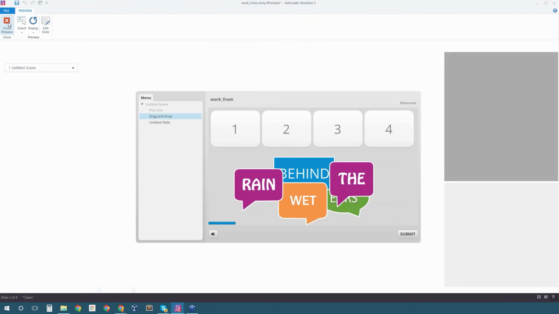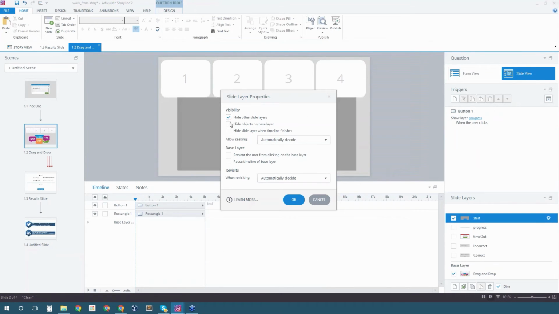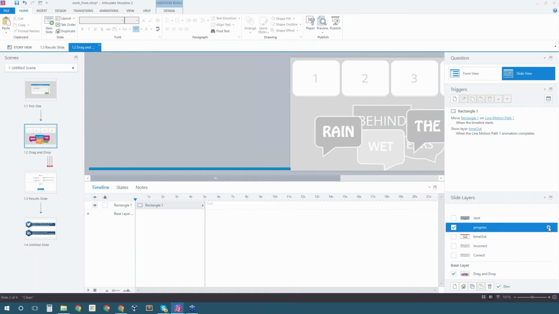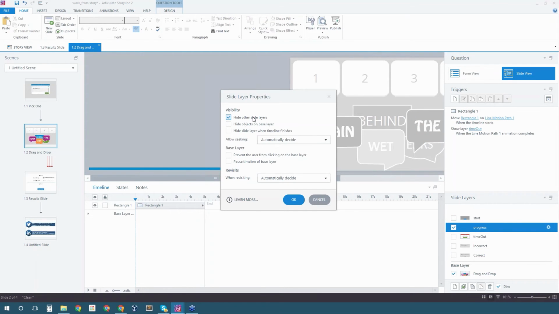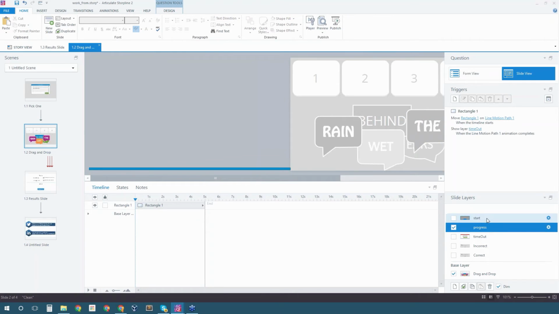Now the reason why it disappears, by the way, is because on your layer settings, by default, they're set to hide other slide layers. And that's normally what you want to happen. You only want to show one layer at a time. Sometimes you do want to hide or show other layers, and so you just come in here and uncheck that. But right now, it's working out very well for us because when the progress layer comes in, it's set to hide the other layers. So when our trigger on the start said show the layer progress, and then the progress came on, it automatically hid the start layer there.